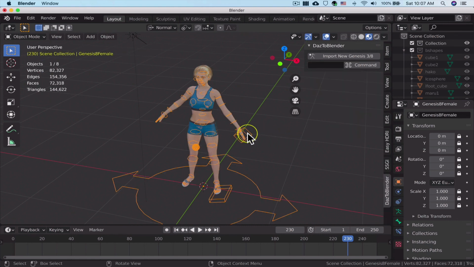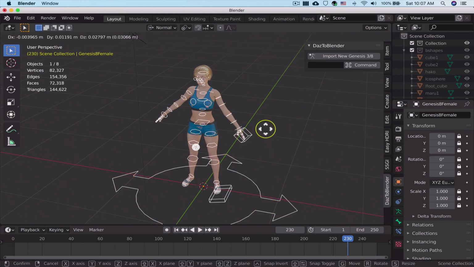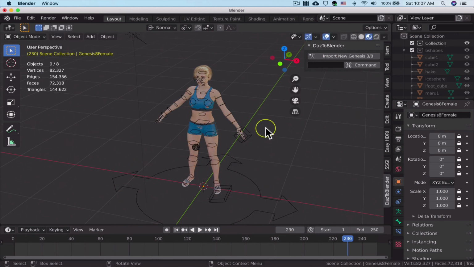That concludes the demonstration of how I have used the Daz to Blender Bridge on my MacBook laptop. Thanks for watching.